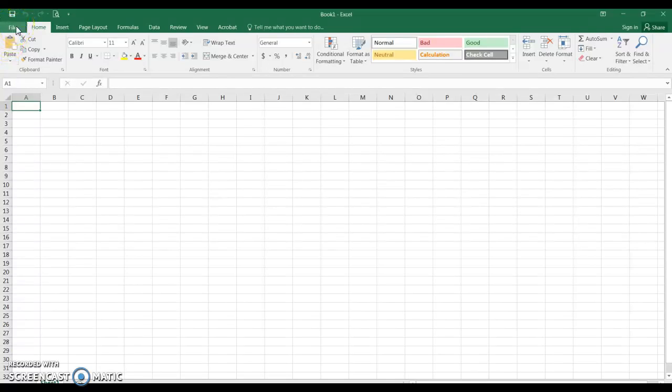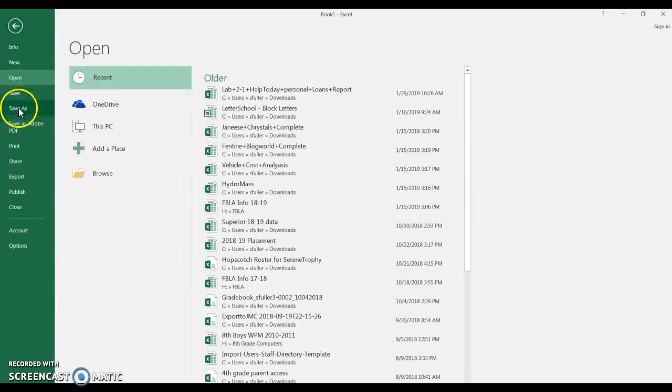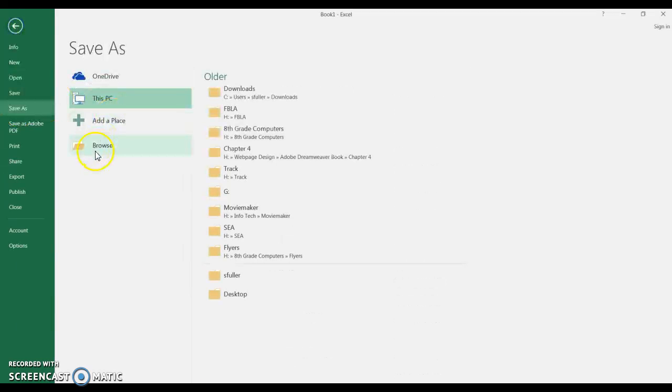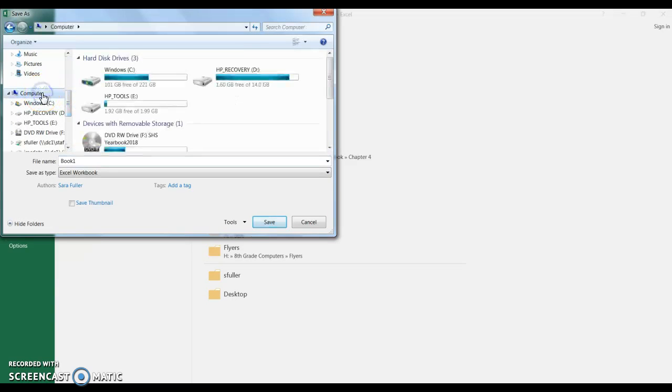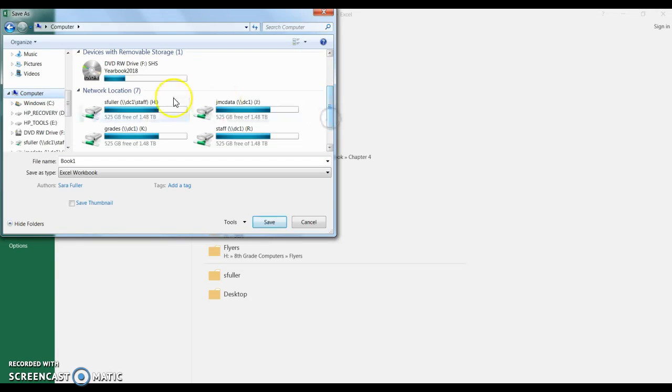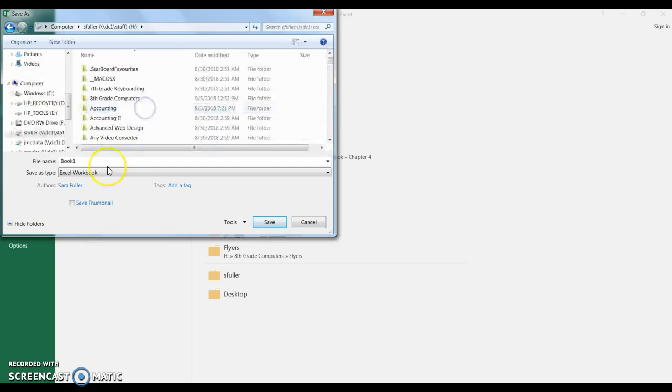It's been a while since we've done that, so we're going to go to File, Save As, then click Browse. On the left side, navigate to Computer. Click on that, and then you're going to want to open up your server folder. And if you have a folder for this class, great, save it in there, and we're calling it Basic Excel Tutorial.